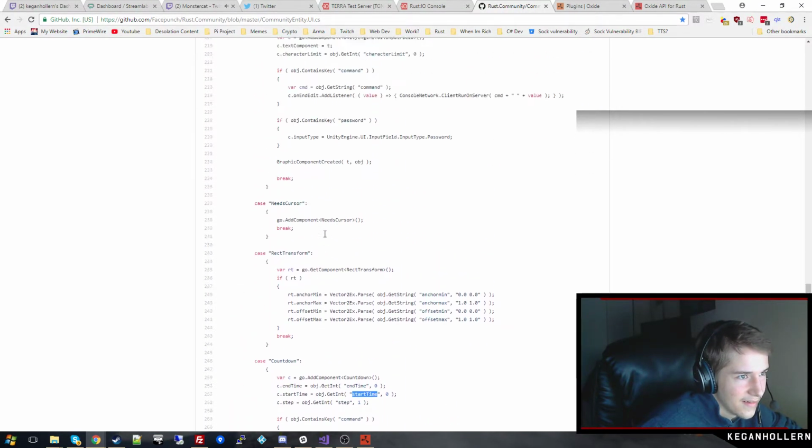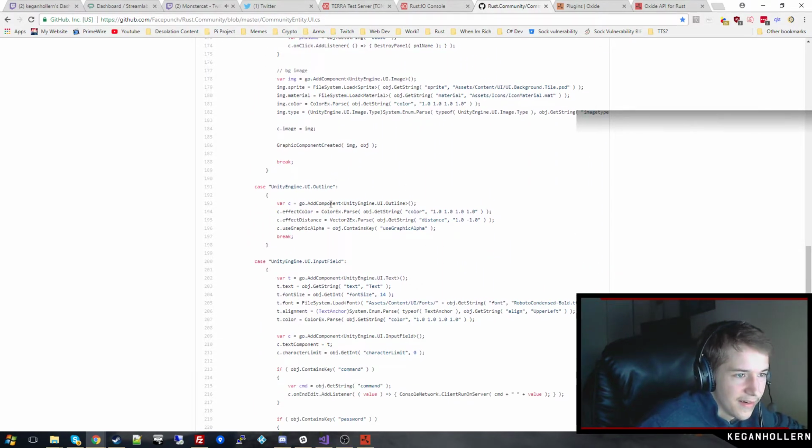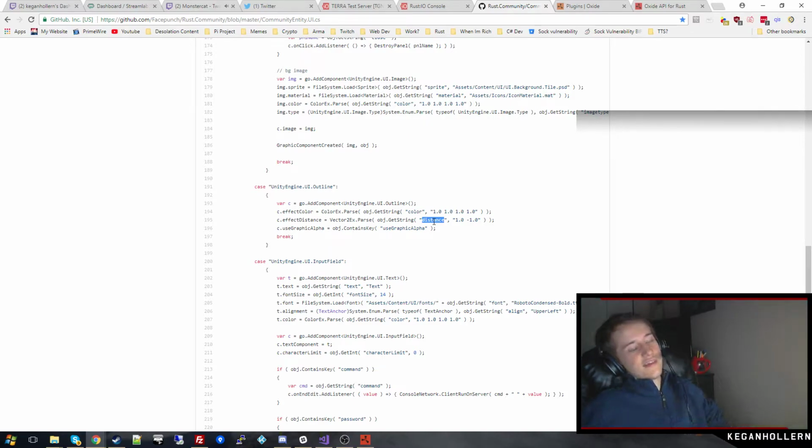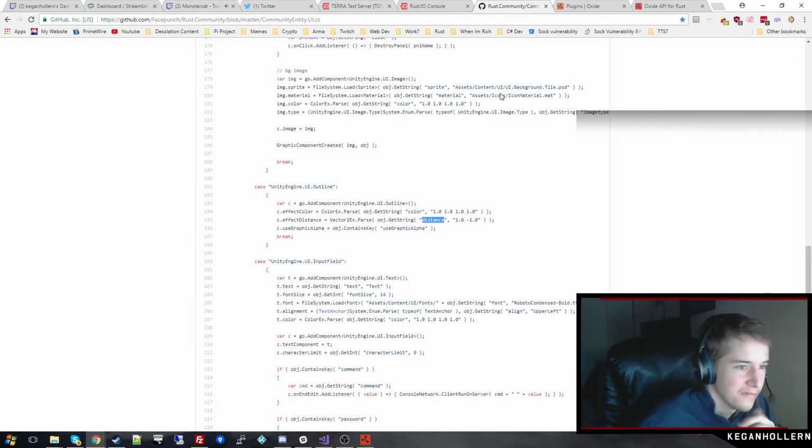Where is that at? Yeah, outline. I don't even understand how this works. Use graphic alpha. Yeah, I don't understand how this component works. So it takes in a color and then an effect distance. Is that like the Photoshop version of Outer Glow? But then, what would this represent, this -1? That I don't know.